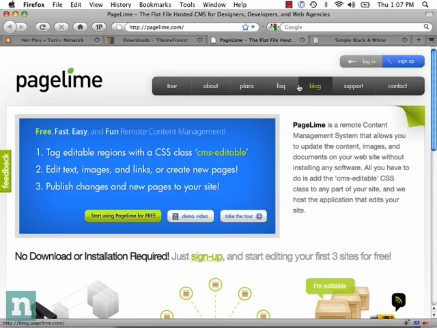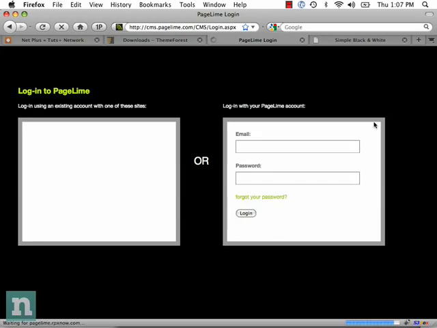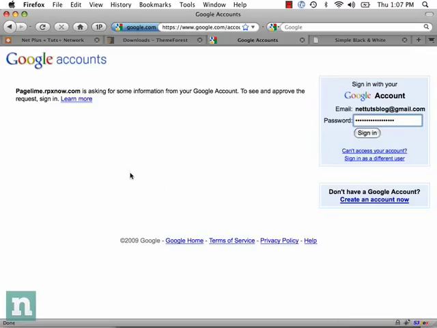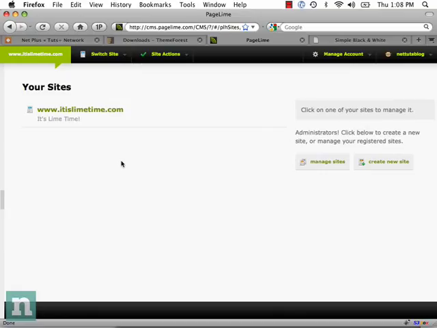So we're going to go to pagelime.com and click sign up. You're going to fill out some information. However, I signed up for an account yesterday, and one nice feature is we can just log in with these current accounts. So I'm going to log in with Google and click sign in. And we're brought to the main admin panel.